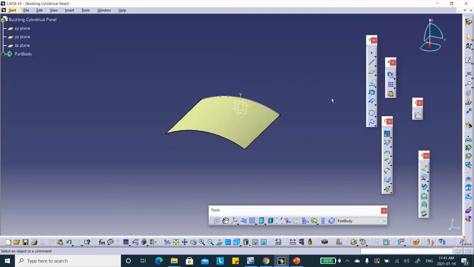The easiest way to make the hole is to create a plane based on these 3 points, and on that plane draw the circle, and then clean it up basically.